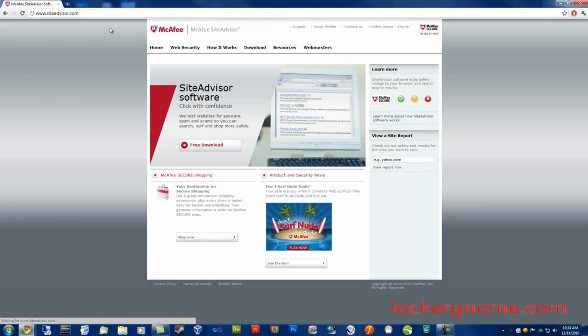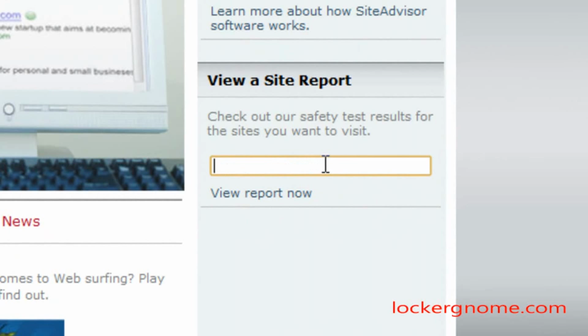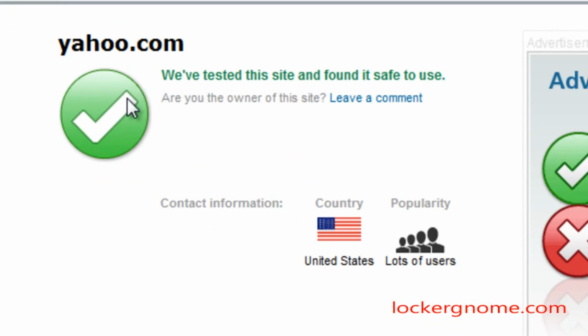There's no download required. However, there is a toolbar for Internet Explorer that allows you to get them right in the search results. But if you're using Chrome or something like that, you can just use the View the Site Report box, which is right in the corner of the page. So if we type in a legitimate website and click View Report Now, it'll give us the green light. As you can see, they've tested this site and it's found to be safe.